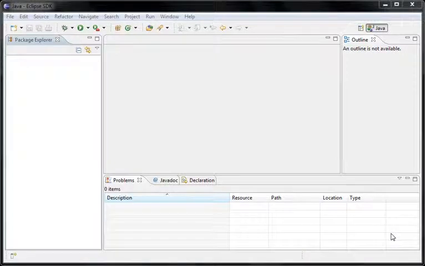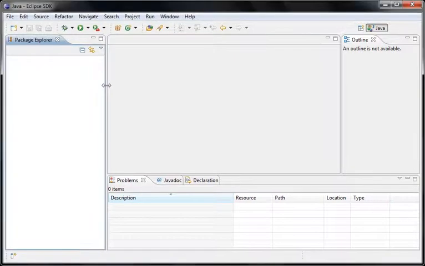Hello everyone, my name is Abubaker Mahmoud, and in this presentation I'm going to show you how to use xDGL to generate data. It's a very simple data generation language.